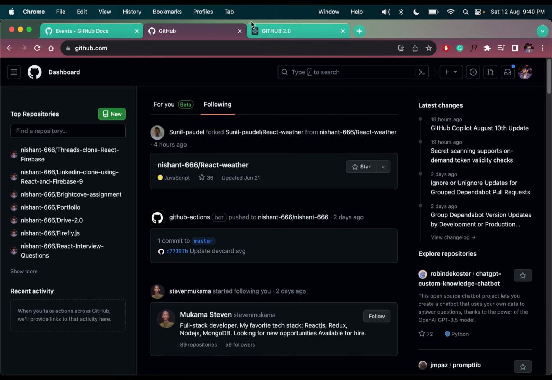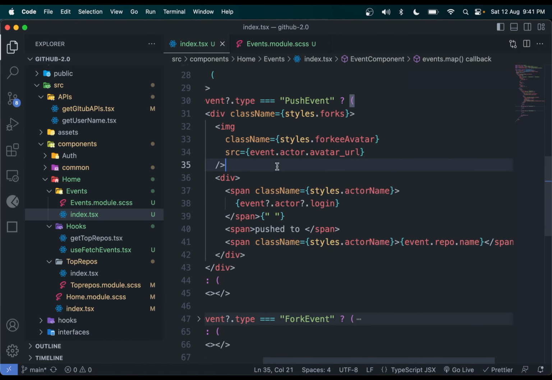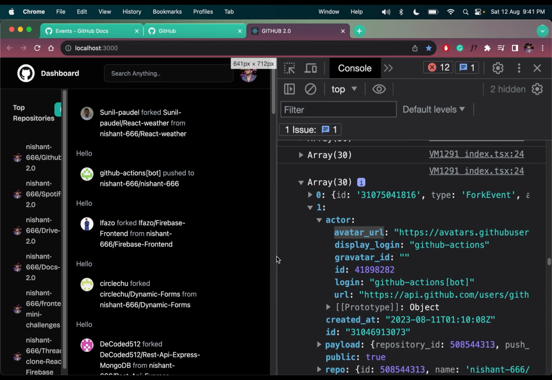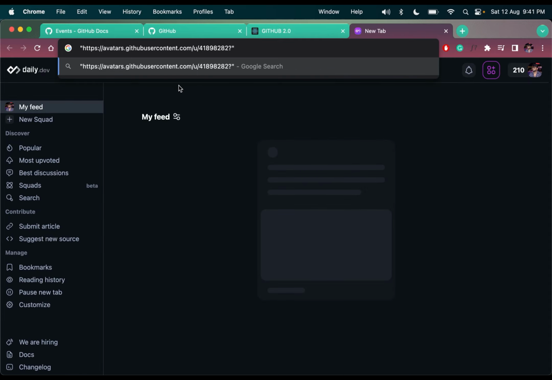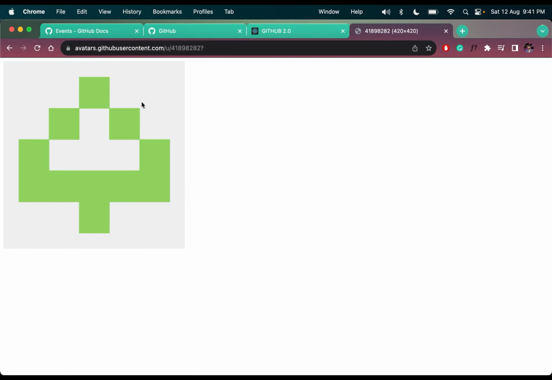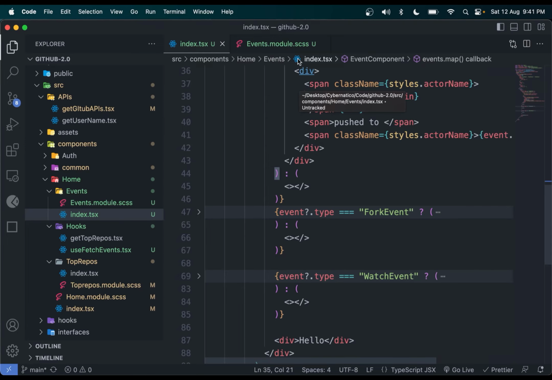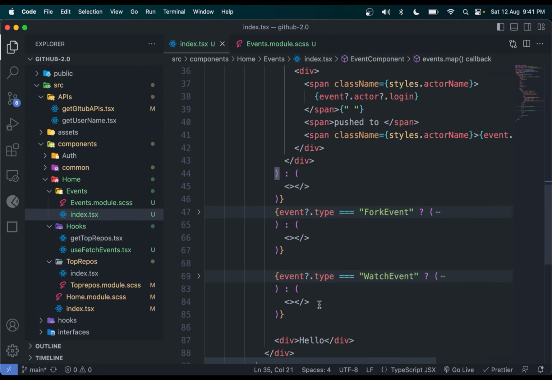Fine. Then we have the avatar URL of this. So if I come all the way top, event.actor.avatar URL. So this is icon of GitHub, but we cannot see. Let me open this in a new tab, let's see what we are getting in here. Okay, we're getting this icon, so it is fine. Now we have this and hello. In the hello, we need to show our repo that is the target. So we are having a card in here.